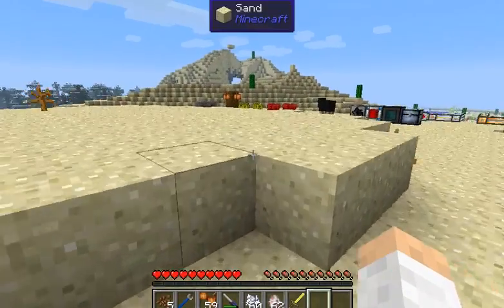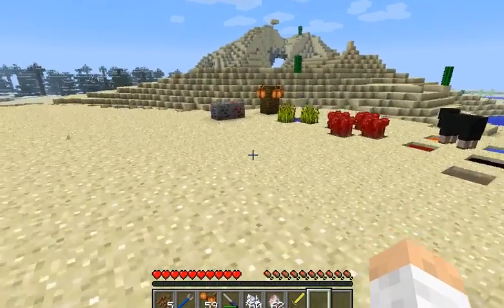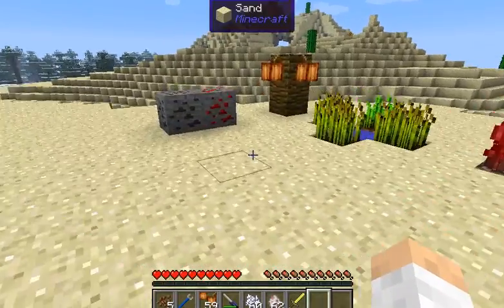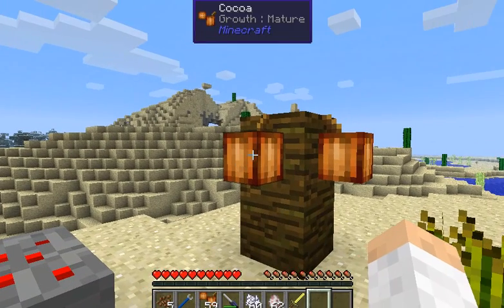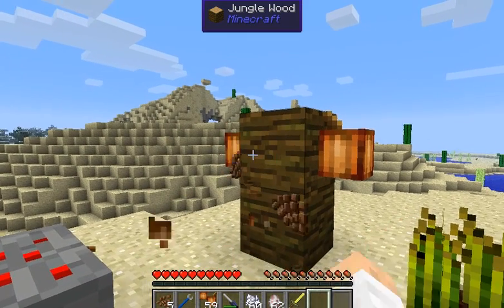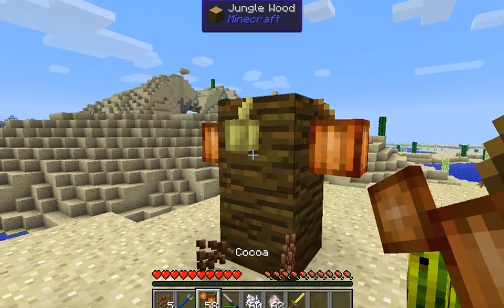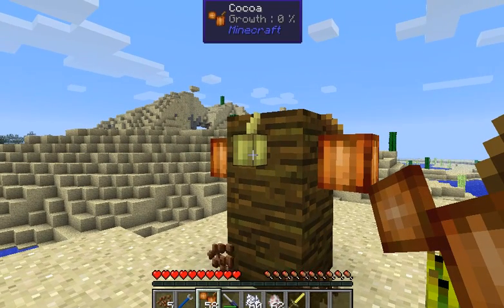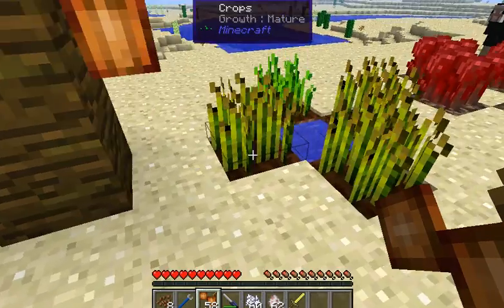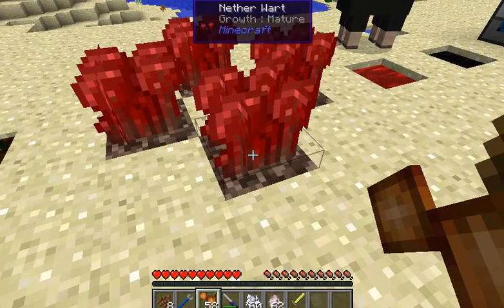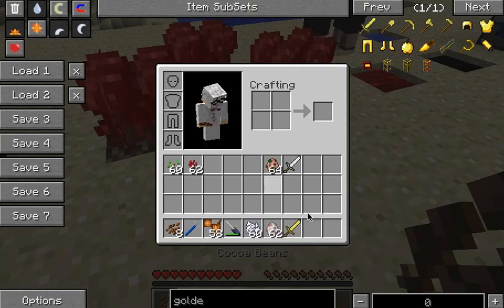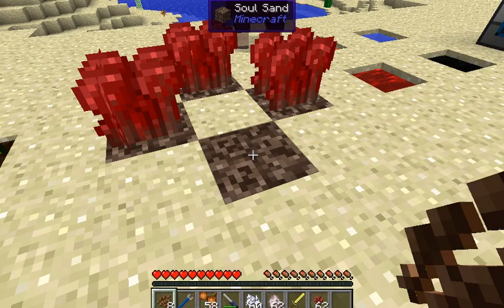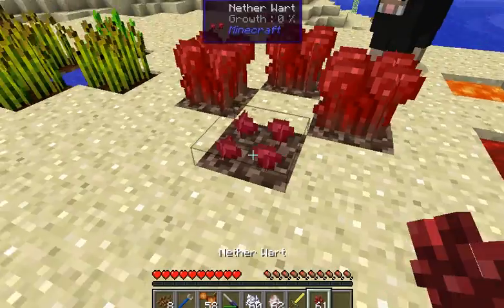Another list of things I added in this version are new modules for a lot of mods. So here you can see I finally included cacao beans in the growth tooltip, and also nether warts. So if you plant your nether wart, you are going to see the growth directly.